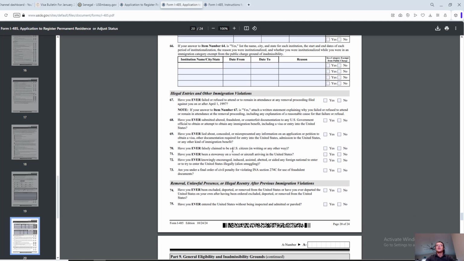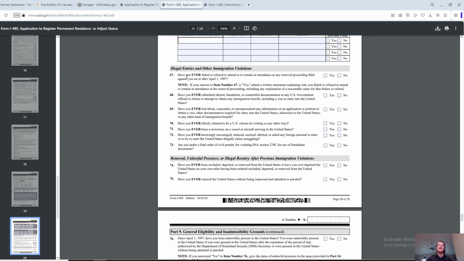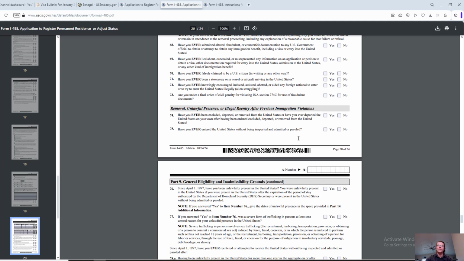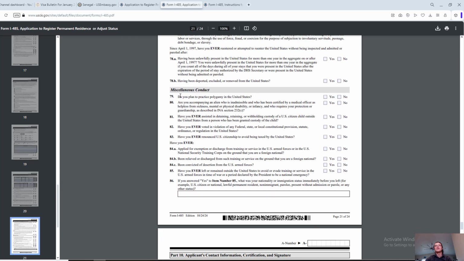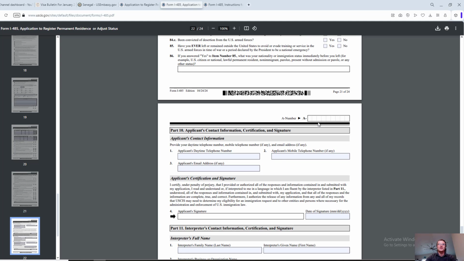All right, we're getting to yes and no questions. We're almost there. Illegal entries and other immigration violations. Yes or no questions. Go through them very carefully. Removal, unlawful presence, or illegal re-entry. Again, yes or no. Miscellaneous conduct. Do you plan to practice polygamy in the United States? Yes or no? Are you accompanying an alien who is inadmissible? Have you ever assisted in detaining, retaining, or withholding custody of a U.S. citizen? Have you ever voted in violation of any federal, state, or local constitutional provision? Have you ever renounced U.S. citizenship? Again, go through these yes or no questions and answer them.